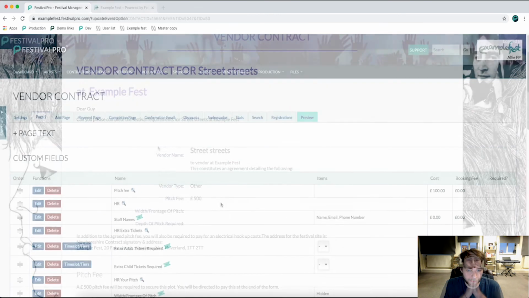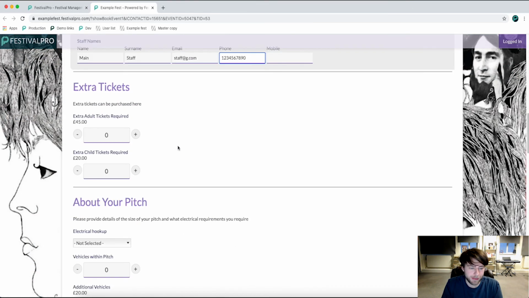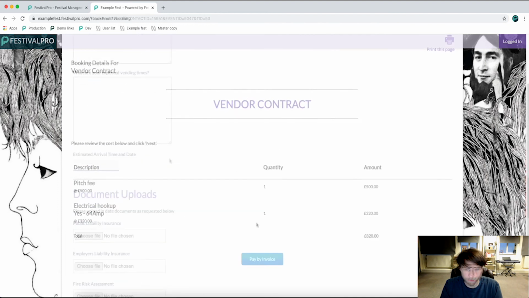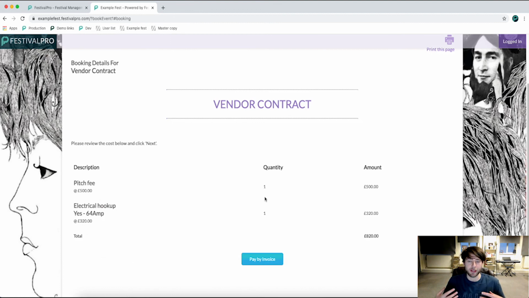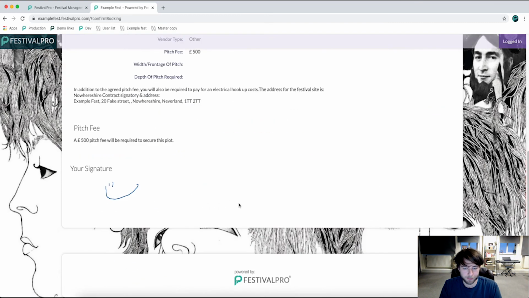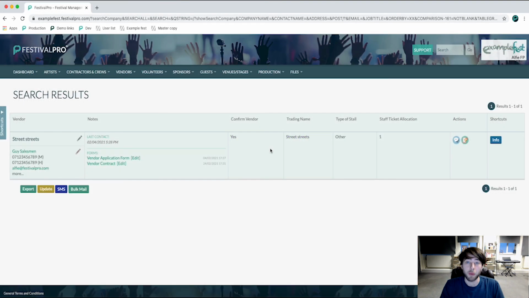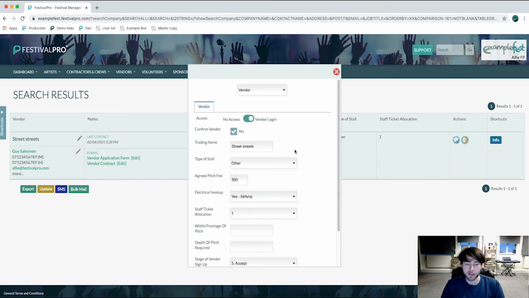So let's try it out. So I've got my vendor contract here, and now you can see that option that we've created here. We can select. You can see that the price is now being charged to our vendor for that hookup and for their pitch fee. Press pay by invoice. And now that should all be finished. Now, when we take a look at the profile for the vendor contract that we just filled out, when you open up the info, you can see that the electrical hookup has been pulled through to their profile here.